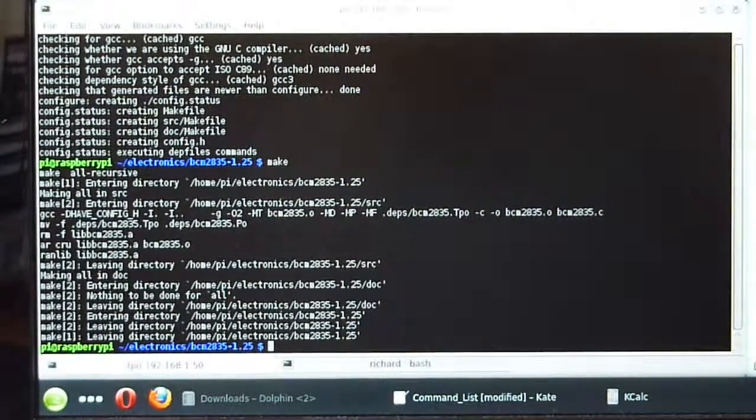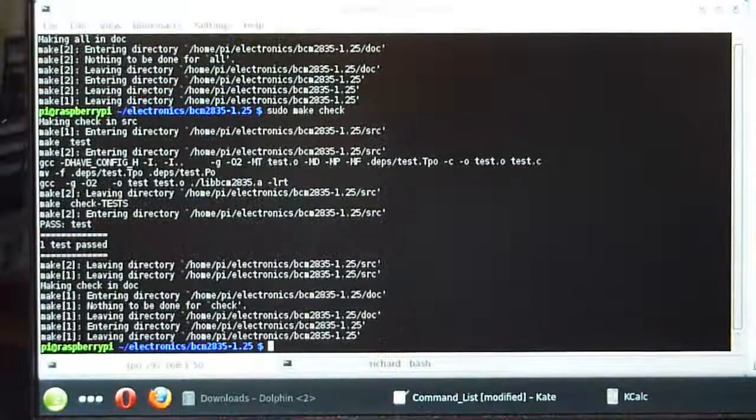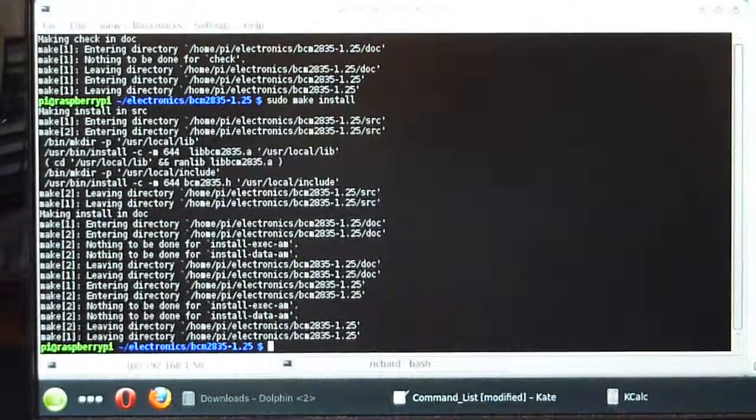Which does its stuff, and then sudo make check. You have to run the next two commands using sudo. And all the checks were passed, so we're going to make install it now. And that's the Broadcom library installed to your Raspberry Pi.